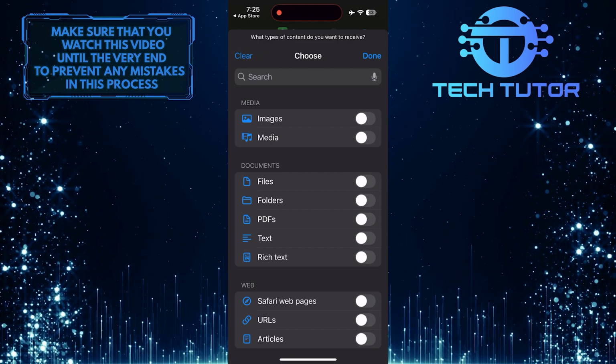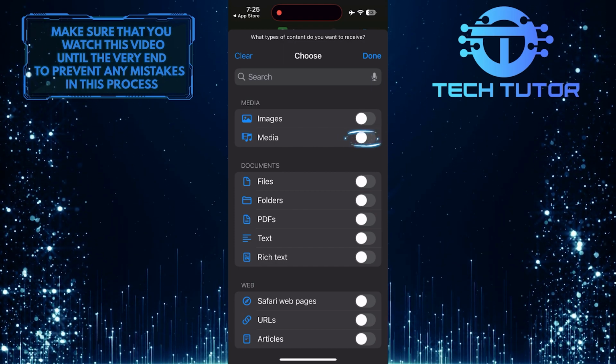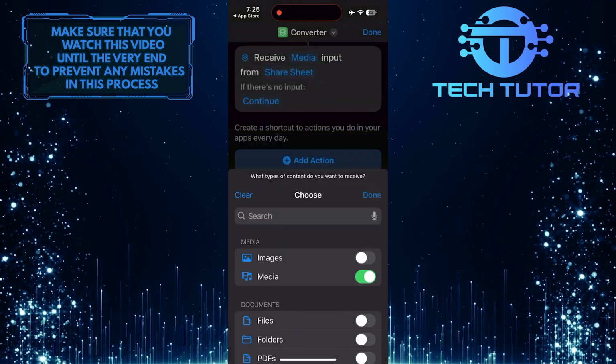Now you want to select what this is receiving. Simply toggle on the switch next to the Media option. Tap Done to exit this.